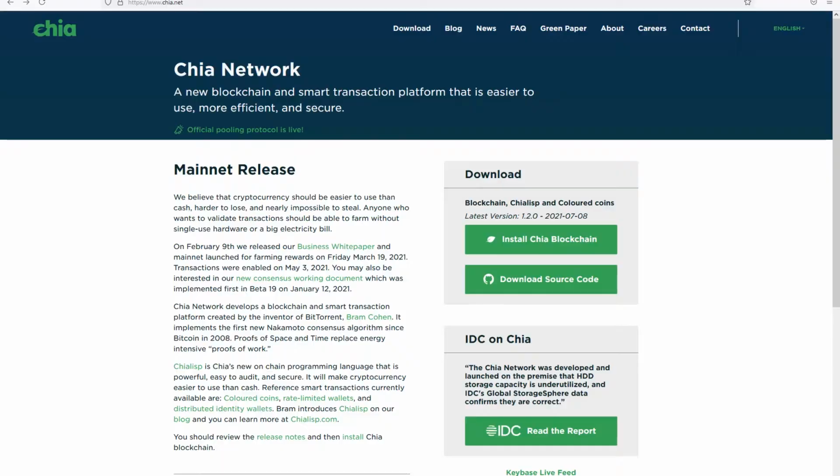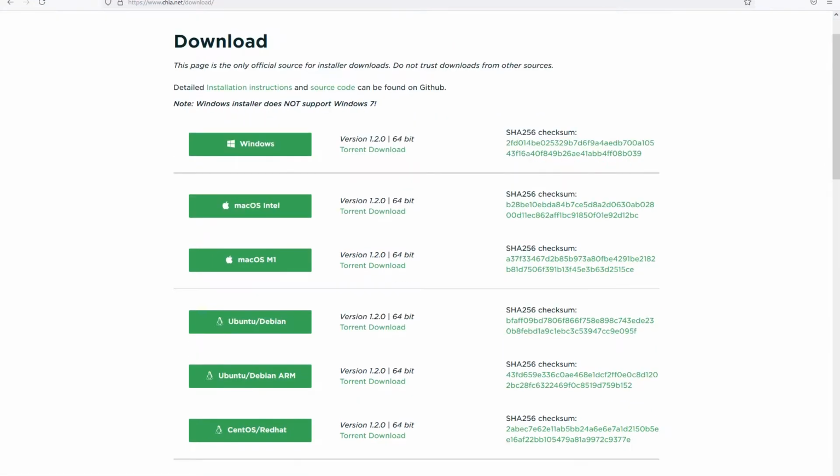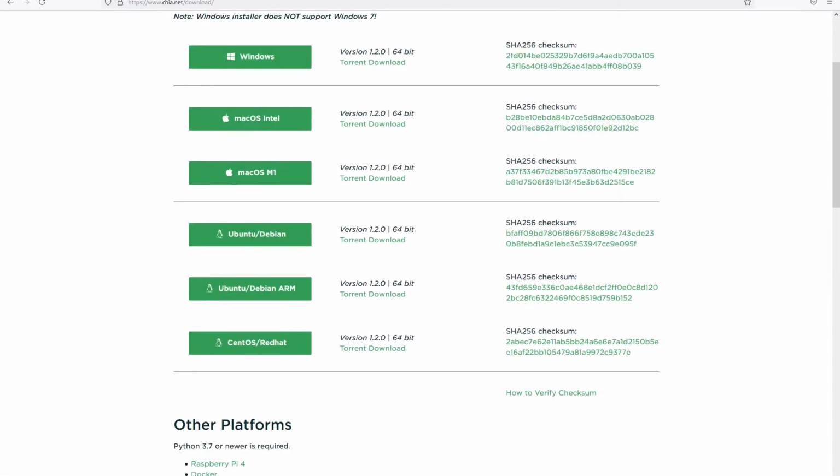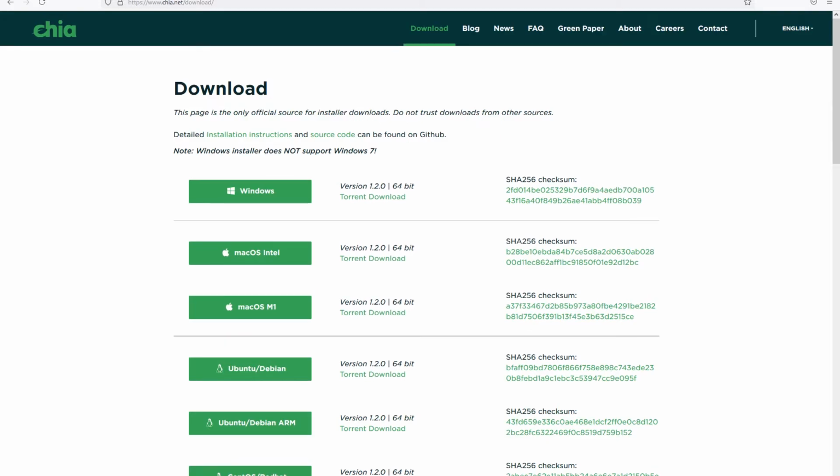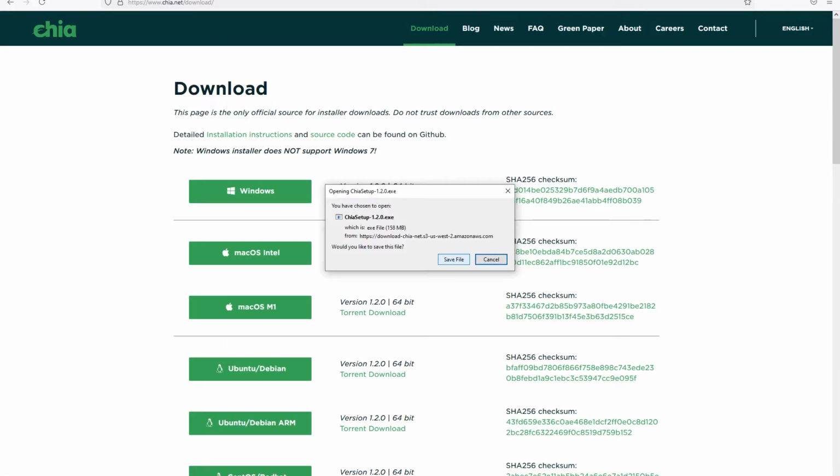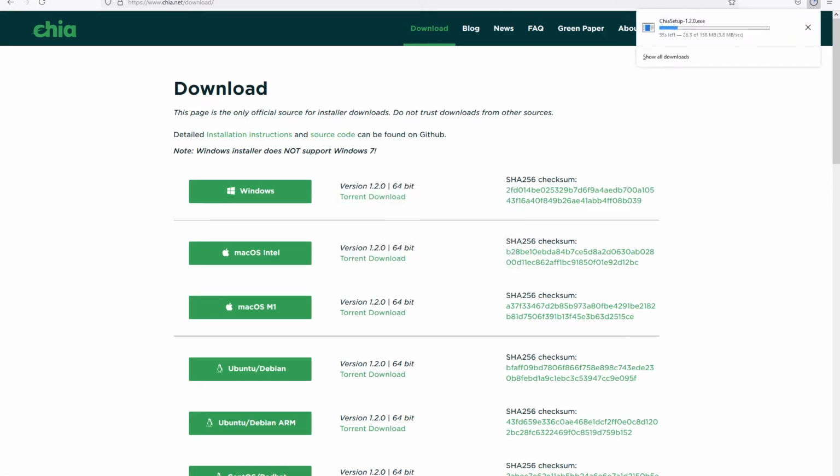So first of all, go to the Chia website, and once you're on the website, you can select whether you want to install it on Windows or Linux. So this is the information. Let's go to download. I have Windows, macOS, Ubuntu, and CentOS. Yeah, so let's choose Windows. Yes, save the file. Oh, it's not so small.